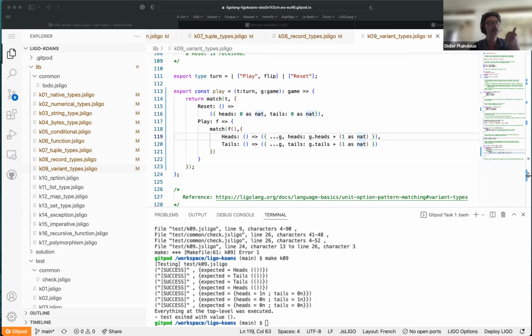But then after, we see how to do pattern matching. So option, you can do option easily. The list is the same. For the map, it's just an API. The set is just the same as list, but with a unicity of the value, of course.